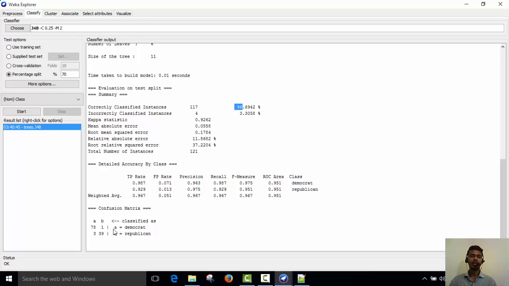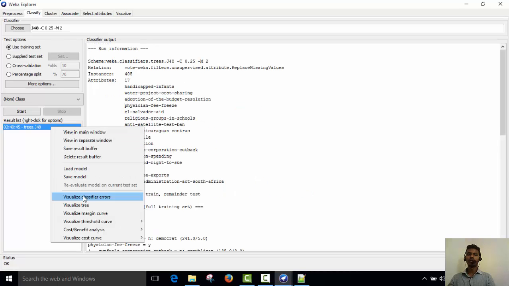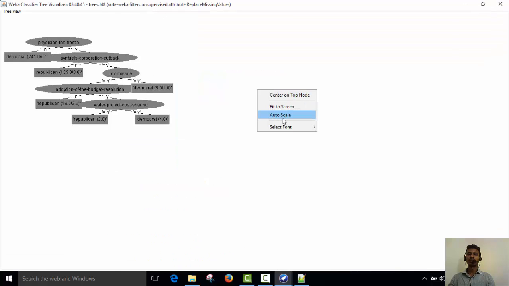One Democrat has been incorrectly identified as Republican, and 3 values of Republican have been incorrectly identified as Democrat. If you click on visualize tree, then you will be able to find your tree has been created.